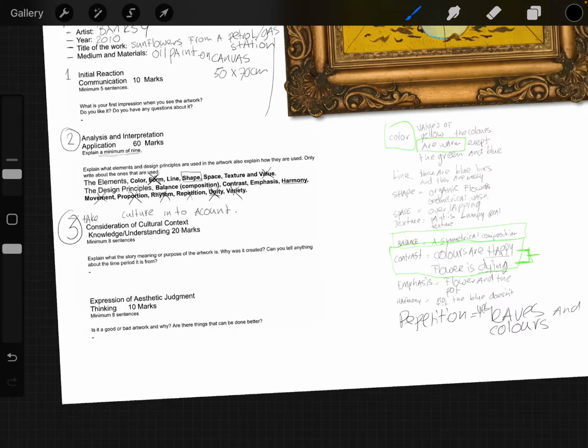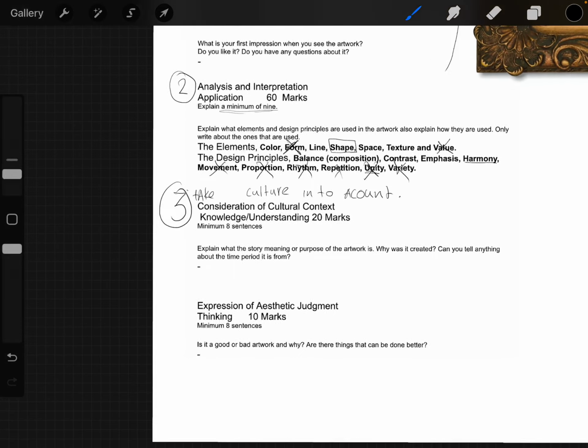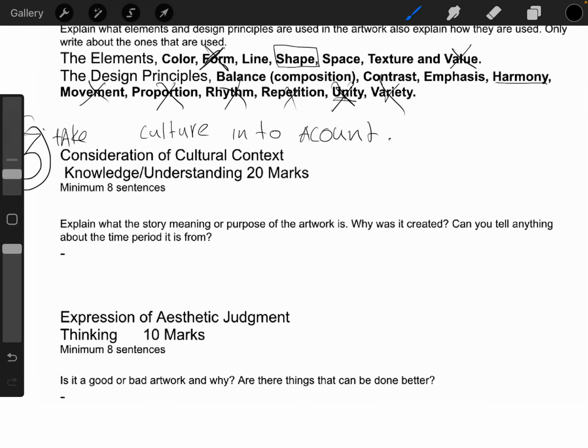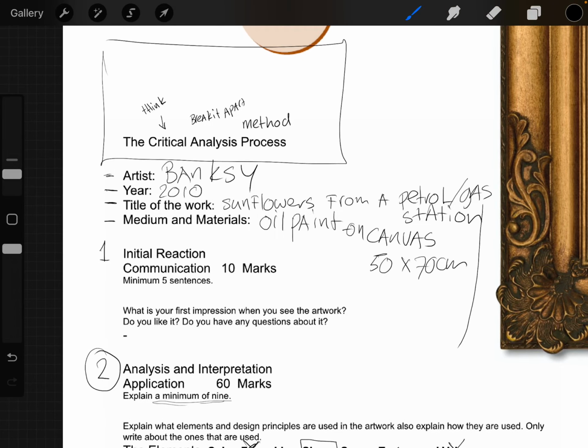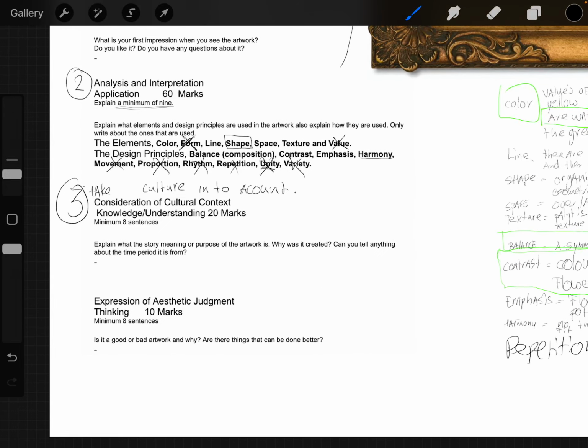It's important, right? You can always find it by finding out which elements and design principles are most important, right? It's gonna give you an idea. Why is it created? Can you tell anything about the time period it is from, right? Sometimes when an artwork is old, you can think about it because it's gonna tell you here, right? How old is it? 2010, so it's quite new, right? So you can think a little bit about what people were thinking about in the specific year, right? Maybe it's a specific type of art that you have seen before, right? So those are information that you can give. Okay, so what is the purpose of this artwork?